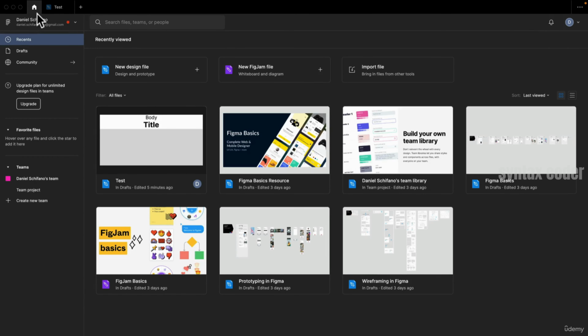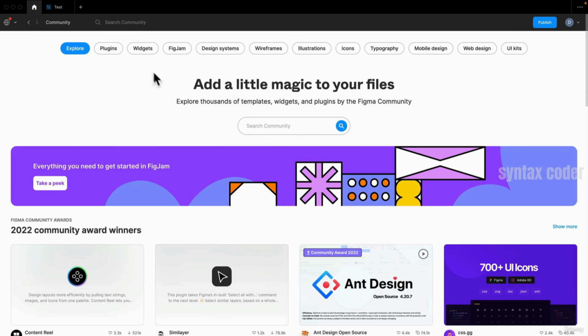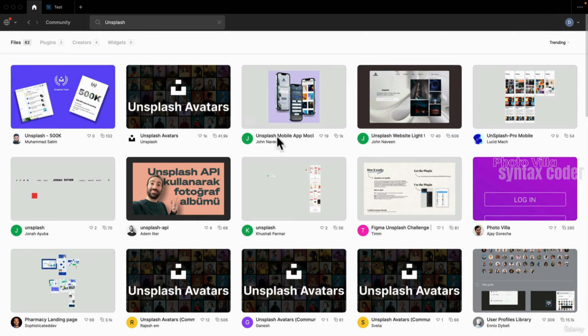So what I'm going to do is go home and go to the community page. Over here, you can search specifically by the category of plugins, or you can search your community. Now I'm going to just do a text search, and I know what type of plugin I want for imagery. I'm just going to search up Unsplash. Now this is a really great plugin, and I suggest everyone gets it as well.